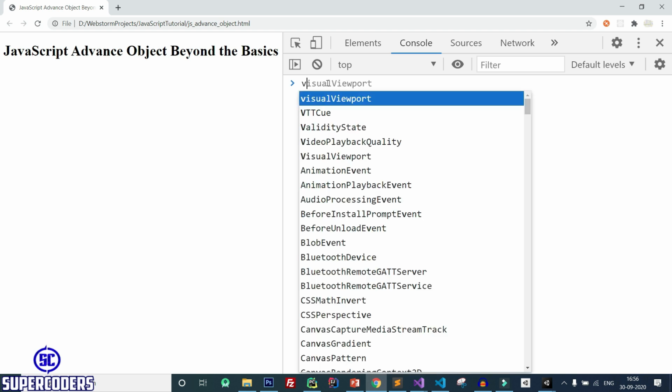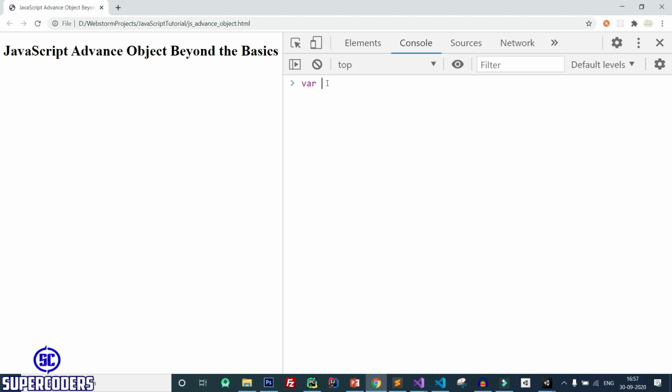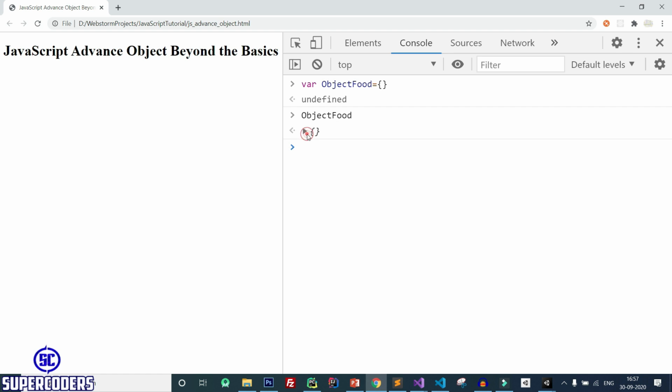So simply var, and after that you need to give a variable name. So here I am giving objectFood. After that, let's create an empty object. You can use the expression of curly braces to create an object. Currently you can see it is creating an empty object. If I click enter and access objectFood, you can see it is showing empty and it is showing the proto object.